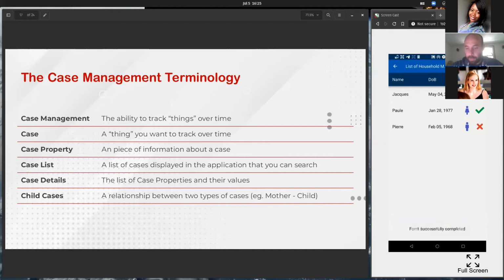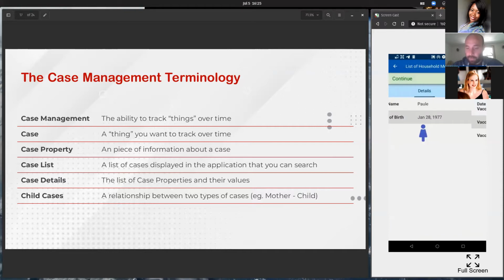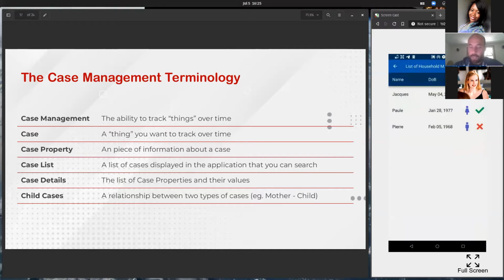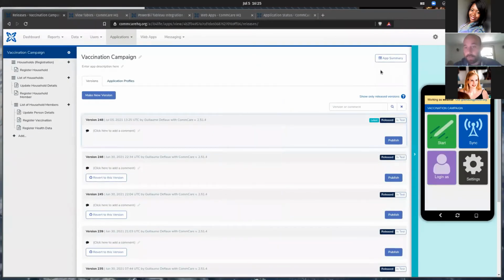So now you see Paul has a check mark here that she's been vaccinated. And then if you open her details, you can see that she's been vaccinated, the date and what type of vaccine she's received. So all the case properties get populated, stay on the phone, and you can browse them easily and input your data. So that's basically it for this app. That's what it does. So I'm going to go back. I'm going to now show you how this all works in Commcare. How do we build this app?